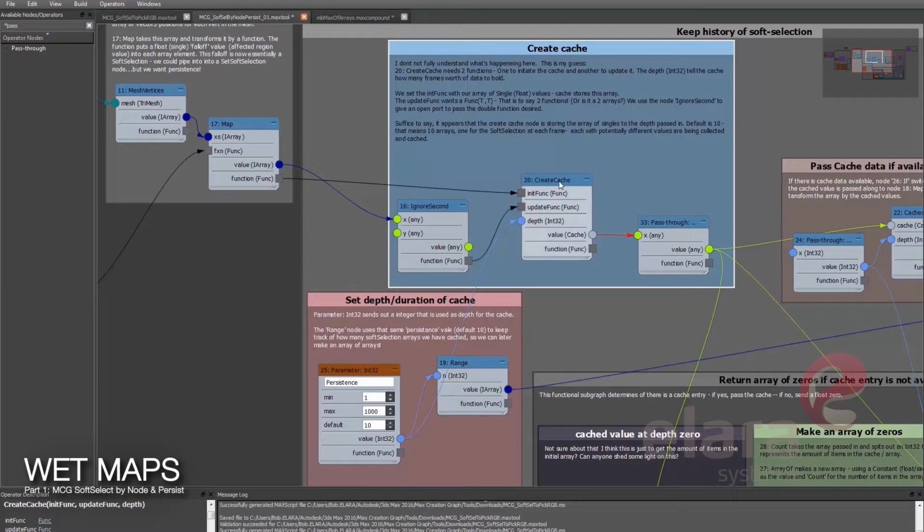So it appears this create cache node is storing a bunch of arrays of singles to the depth passed in. The default is 10. That means 10 arrays, one for the soft selection at each frame of this persistent value in here. So it would be 10 frames' worth of soft selection arrays. The whole piece of geometry, all the different soft selections stored 10 times. So essentially we have an array of arrays.